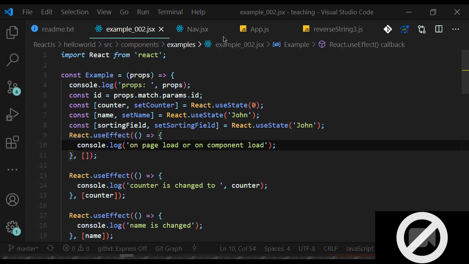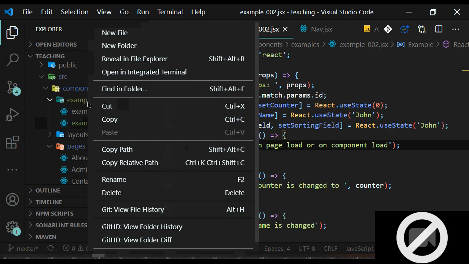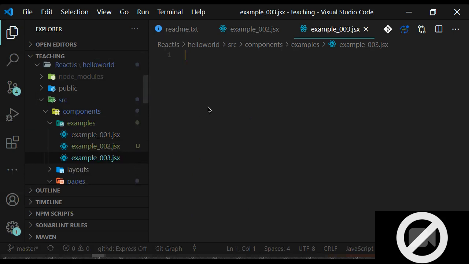Okay, so let me click the new application. We'll do only one example more, and we'll not do the other part today. A lot of time went on useEffect, but it's a big topic. Okay, so let's create one example.